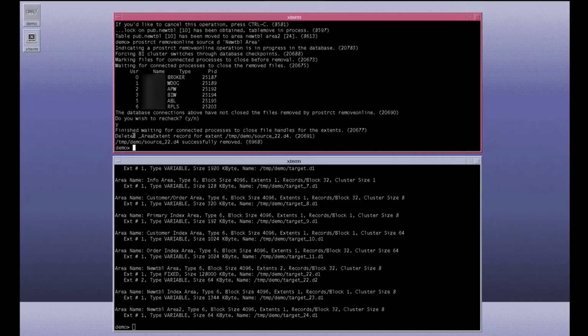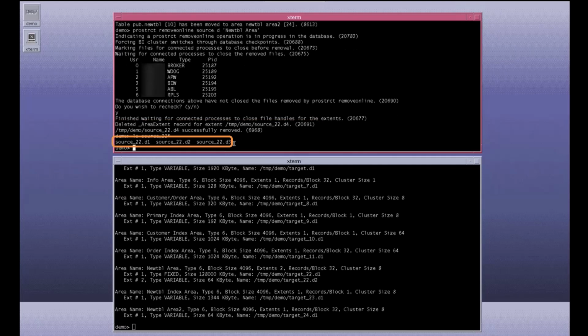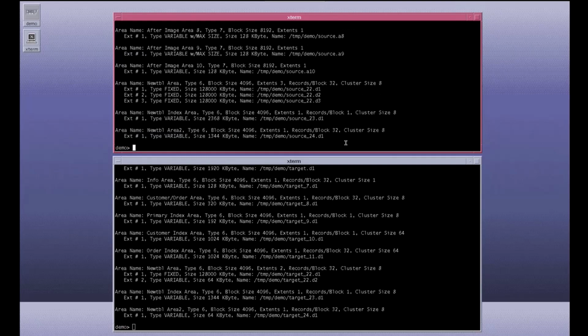Okay, so remove online finished waiting, and it deleted the area extent record for area 22, extent number 4. If I list the files for this, we have 3. So 3 extents remain on disk. And if I check what ProStruct list displays, then we see that there are only 3 extents. Now, this is something important to note.